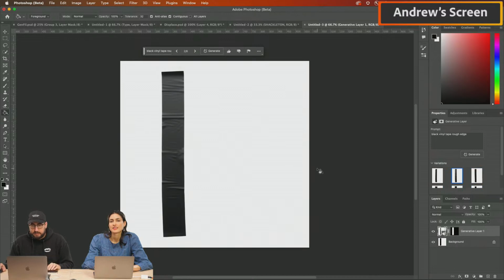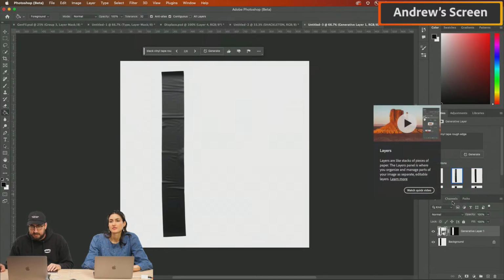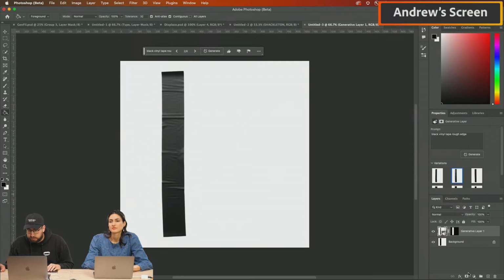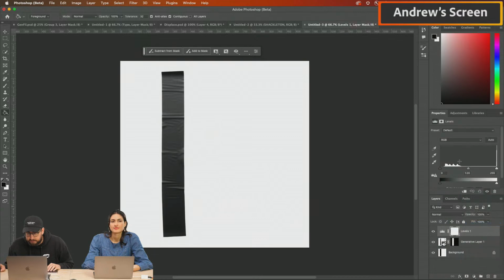So this looks great, and now let's do my little hack again. Let's come in here and crush this down so I have good black and white. And I do that using my levels.